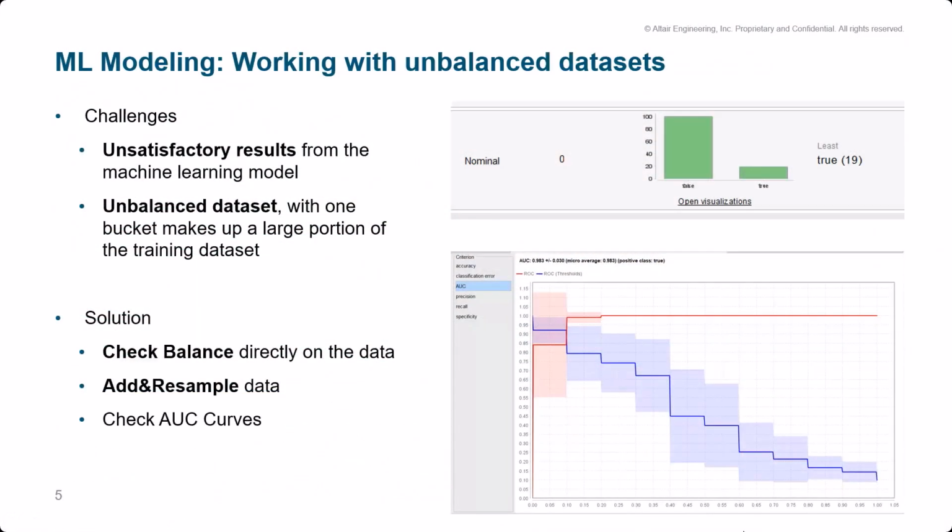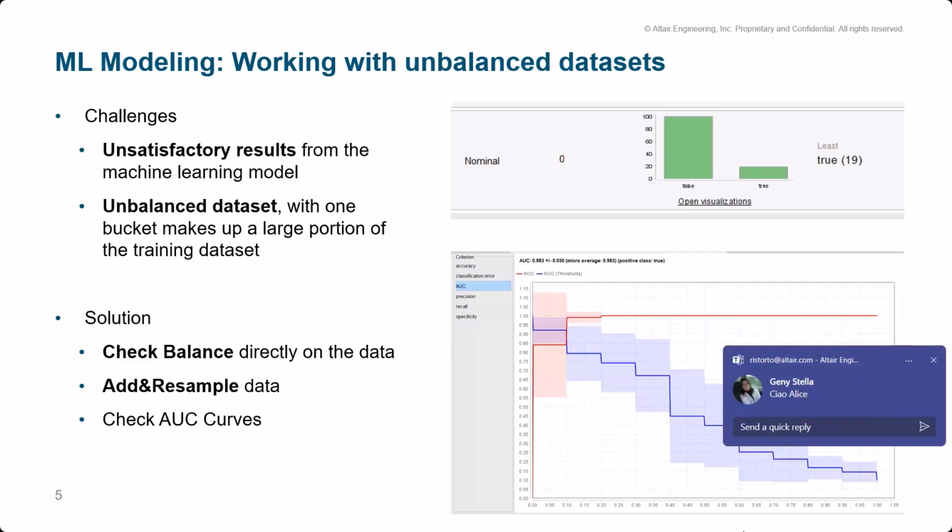The aim of today is how to work with unbalanced datasets. The challenge here is basically that sometimes we are not getting satisfactory results from the machine learning models, not because of the model itself, but usually also because of the data with which we have performed the training.